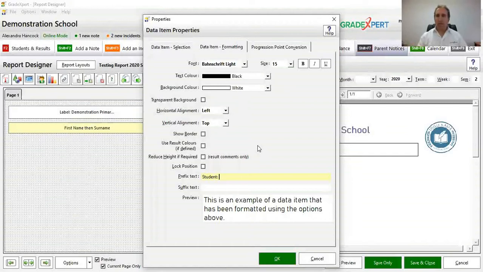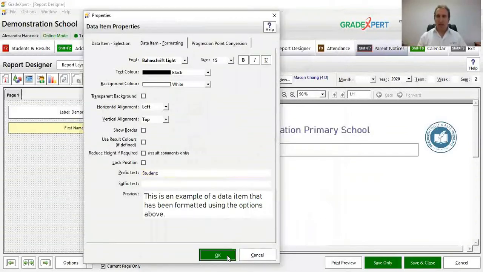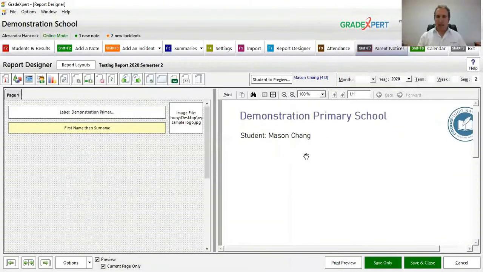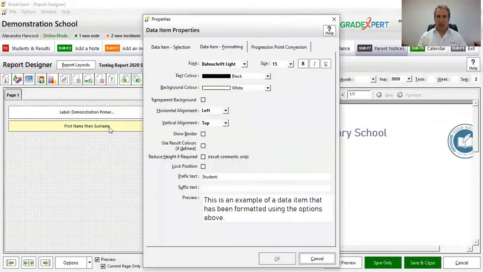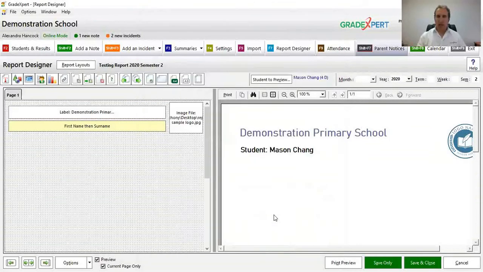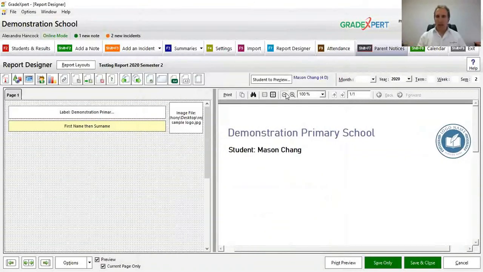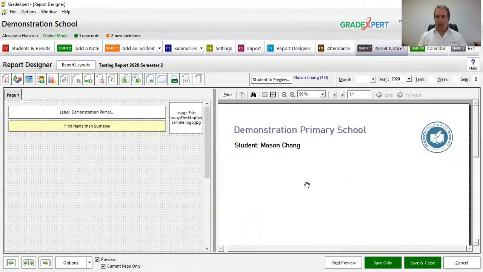Mason Chang. If we click OK now, you can see that come up as we're expecting. Let's just move that up a little. And let's actually see if I double click on that. Can I make that bold? Yes, so I click the bold formatting button. And you'll see now it comes up in bold. And we're now getting a reasonably nice looking heading on our report.